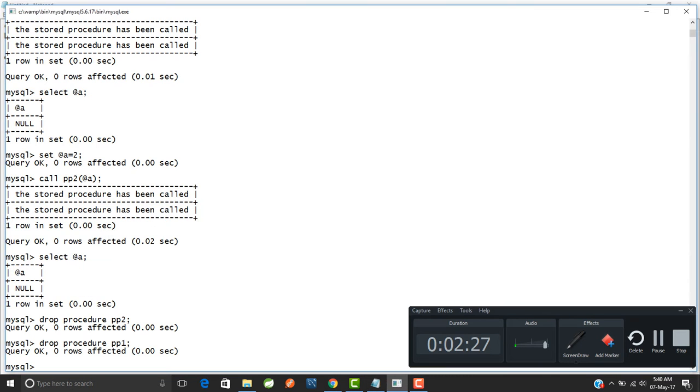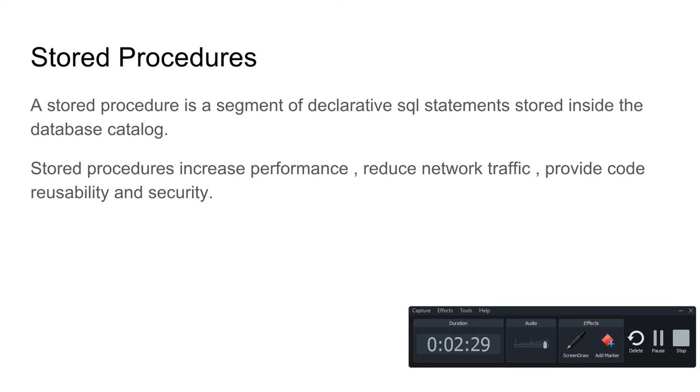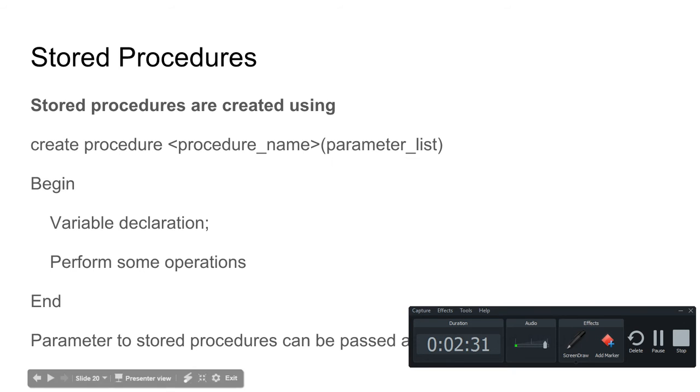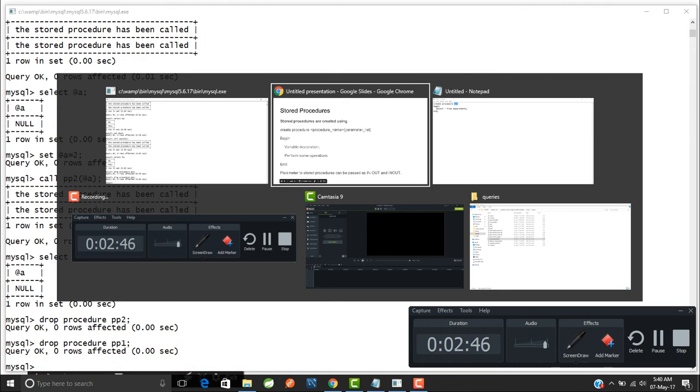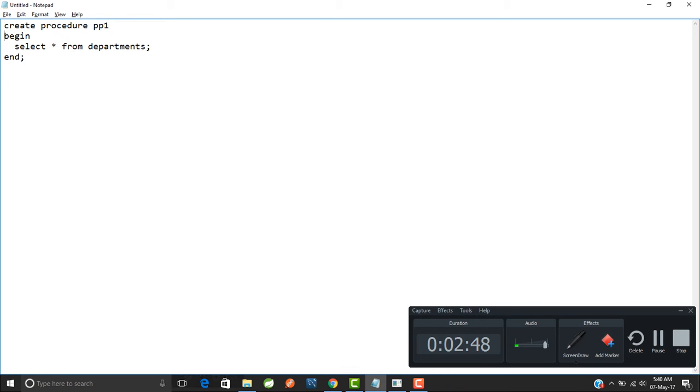So if you just go over here, I have explained it. How do you create a stored procedure? Create procedure, then you give the procedure name, followed by the parameter list, and then within begin and end you give the whole body of the stored procedure. In the body of the stored procedure, first you make variable declarations, and then you perform some operations on those variables. Here it is very simple. What is the name of the stored procedure? It is equal to pp1. These are just keywords that you have to write every time you create a stored procedure.